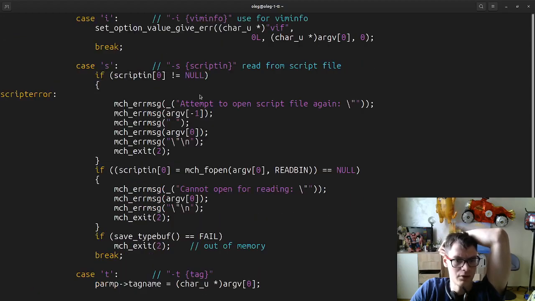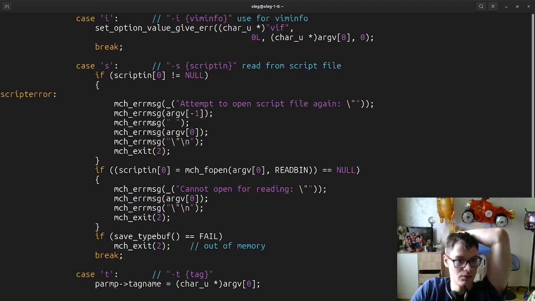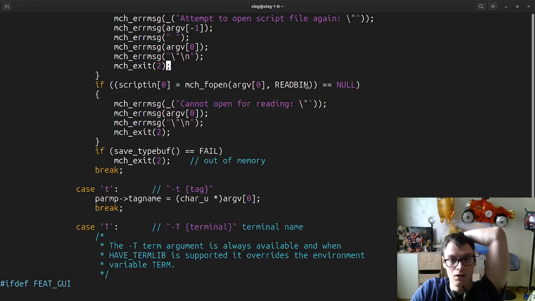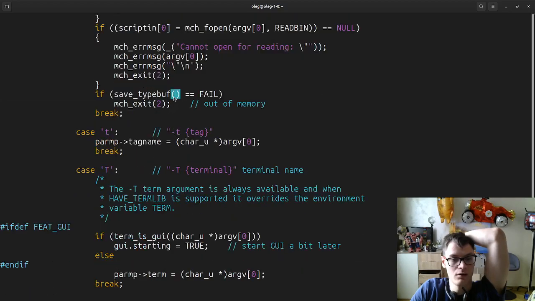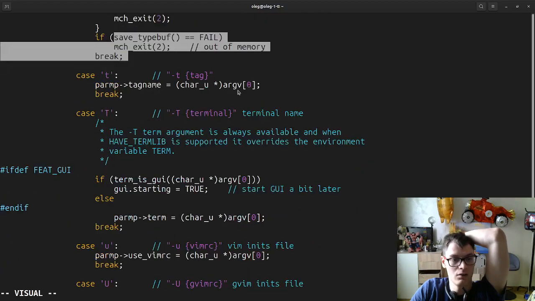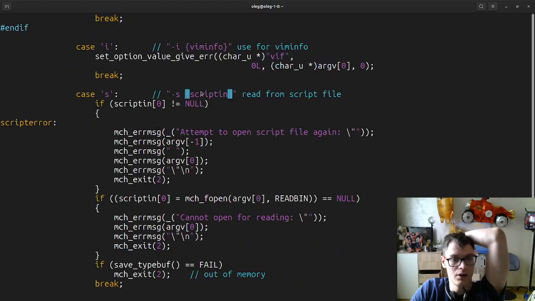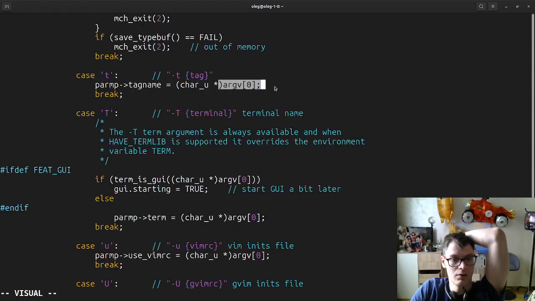So here are some errors, a lot of errors, and why don't we merge them? Maybe this function is lacking merging stuff. Read bin, okay, this one is interesting. So we try to open the file, and if we can, of course, we do this. Out of memory. Okay. By the way, which file are we opening? It's the script file, right? Okay, so tag name, we are saving it to tag name, terminal name, we are.